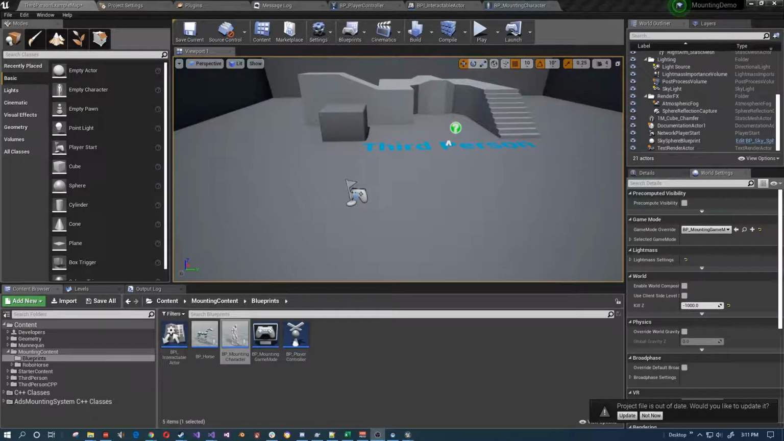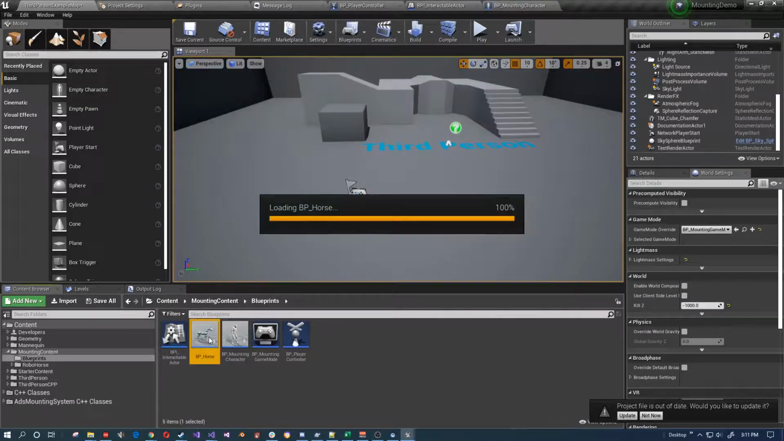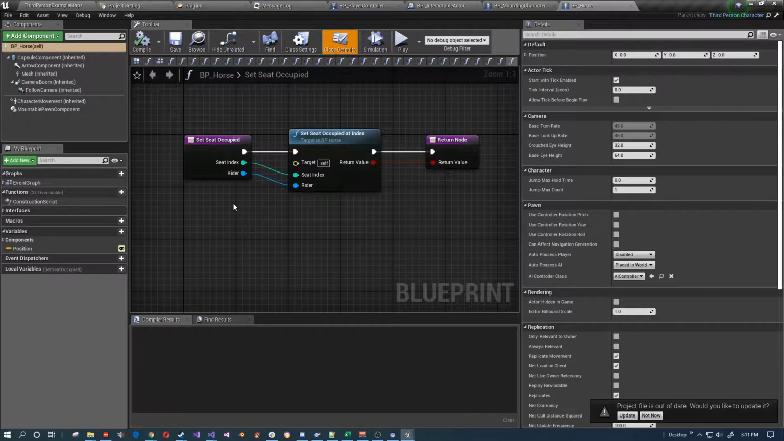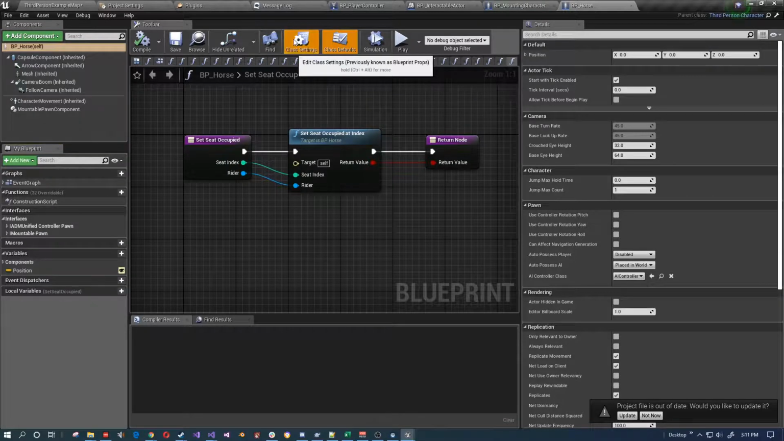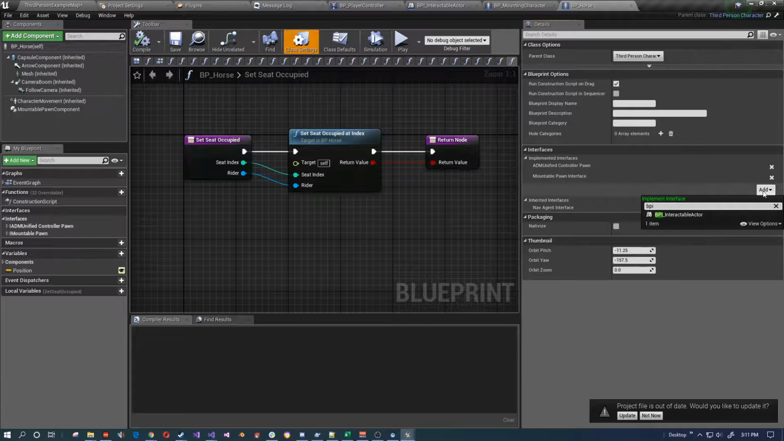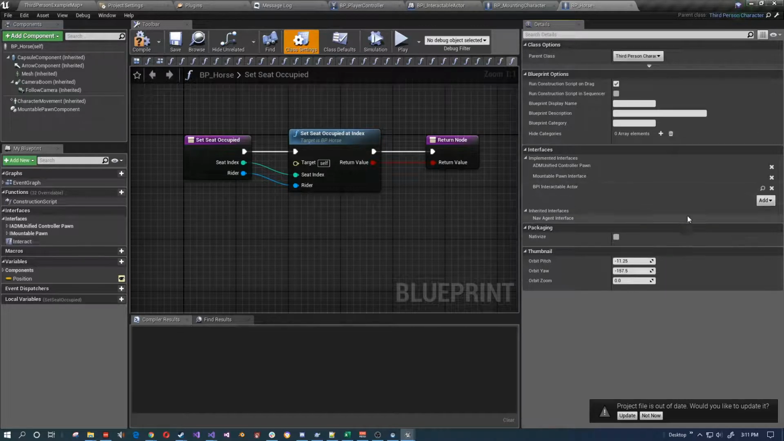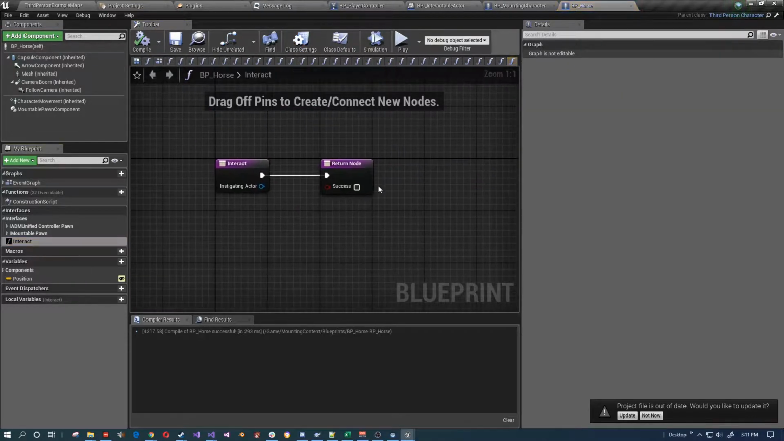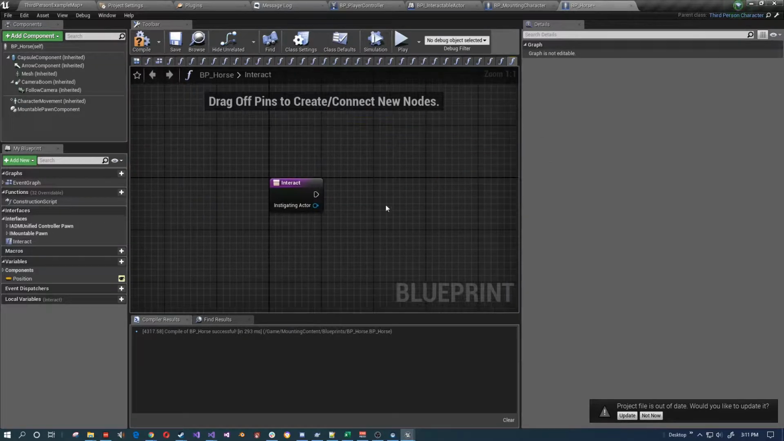Okay, so the last little bit of this is we're going to go and set up our horse for interaction. So open up the horse. The first thing we need is to put, just to make sure, our interaction interface, PI interactable actor. So open this up and we're going to implement our interaction.